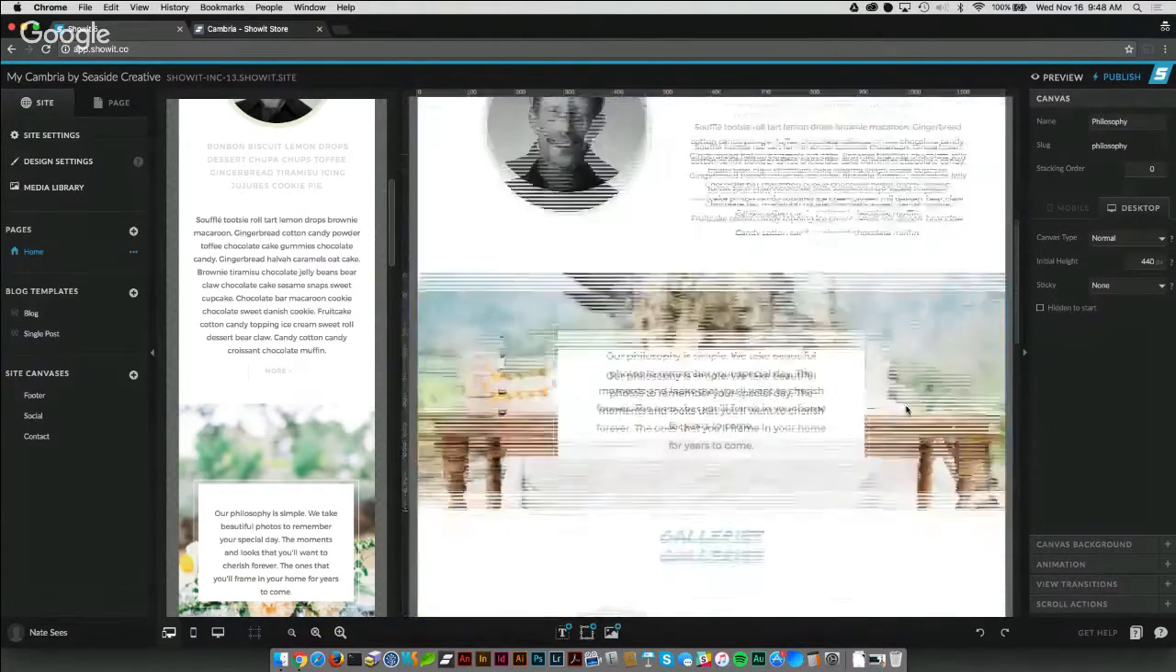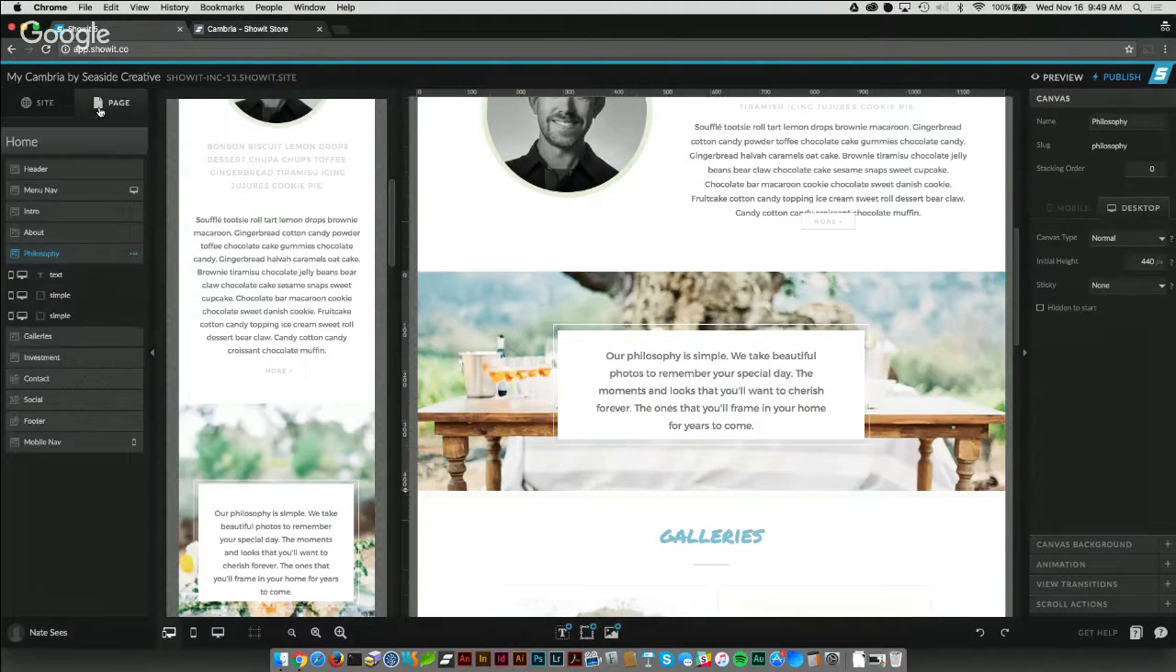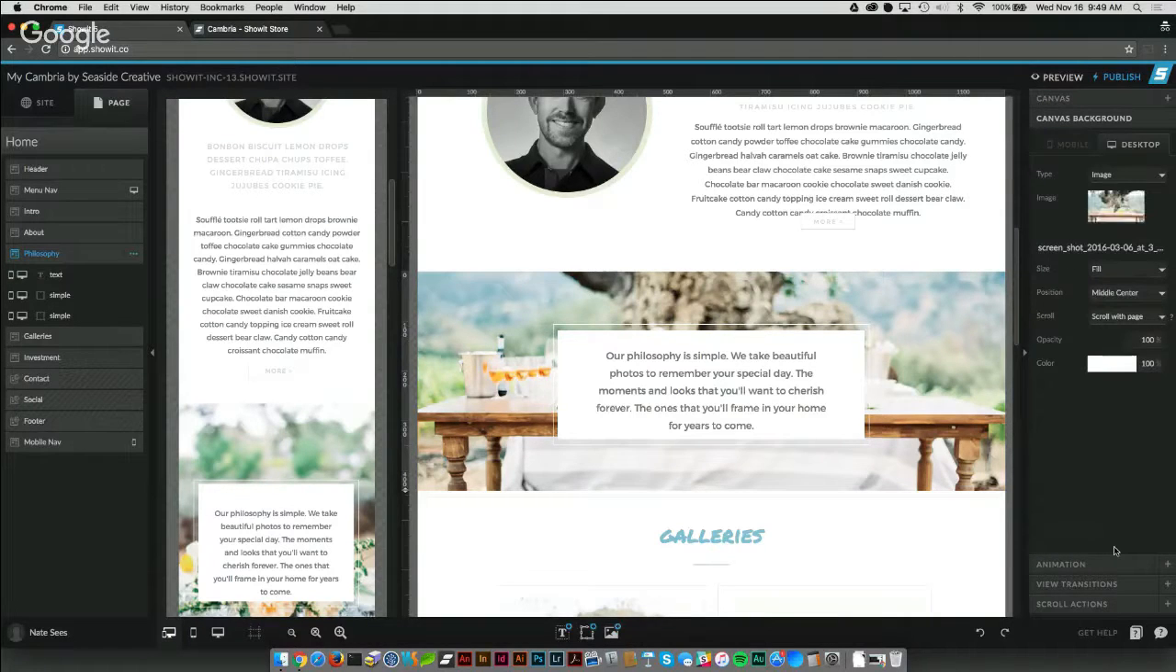So in this case, I've got my canvas here selected, which if we go over to the page tab on the left, our layer panel over here is divided up into canvases. Right now I have my philosophy canvas selected. And when I'm clicking in here, nothing's being selected on this image because this image is a background image for this canvas. So if I want to change this, I would go over to the right properties panel, click on canvas background, and I see a thumbnail of the image that's there.